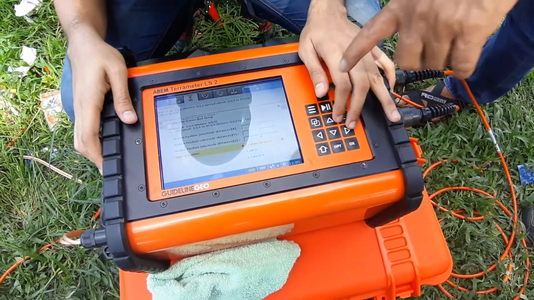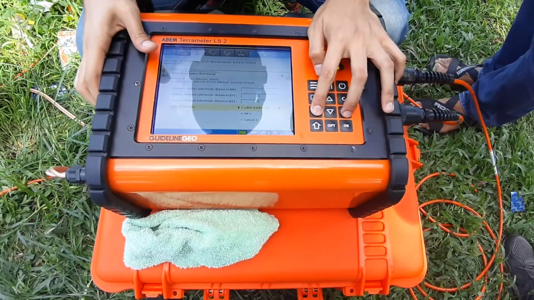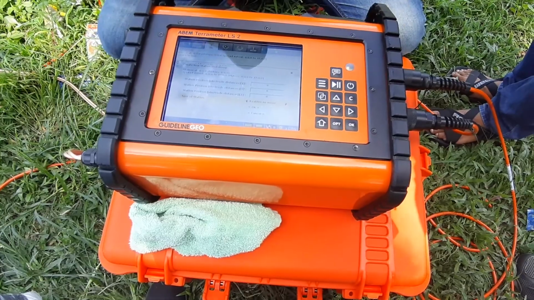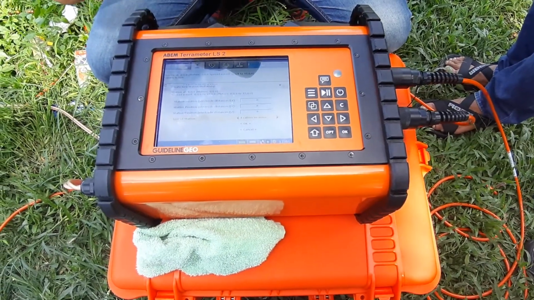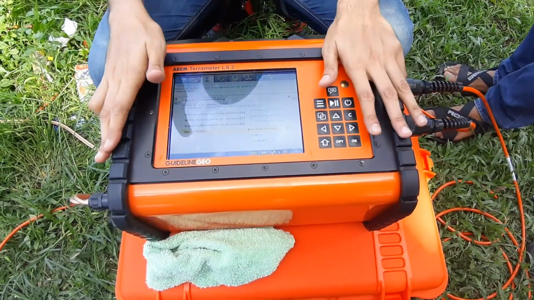So what if we want to move? For roll along, what is it? What they want is this no move. This cable is static. When you collect the first data, the cable is static, and then when you complete, you will do roll along. So this one is no move.